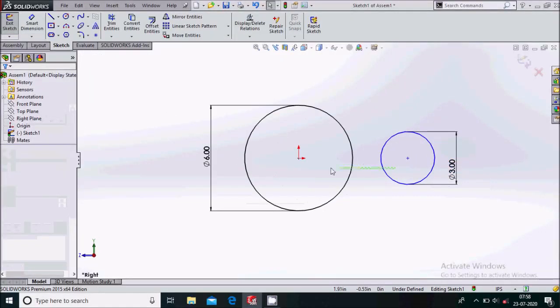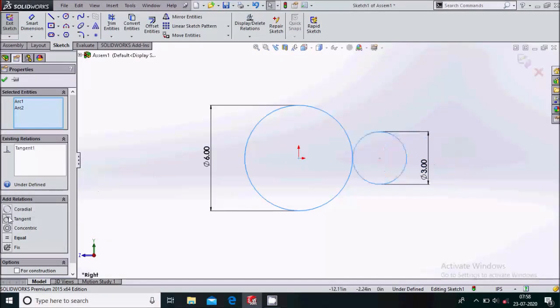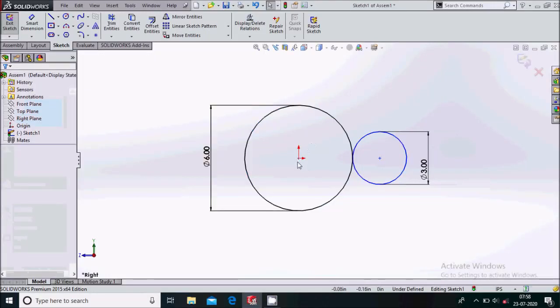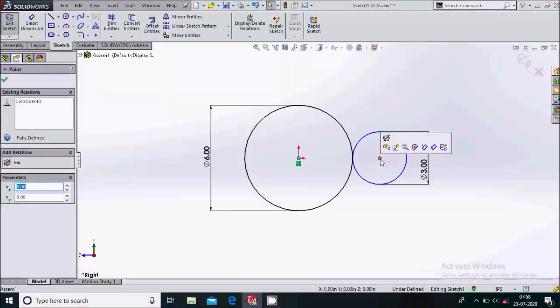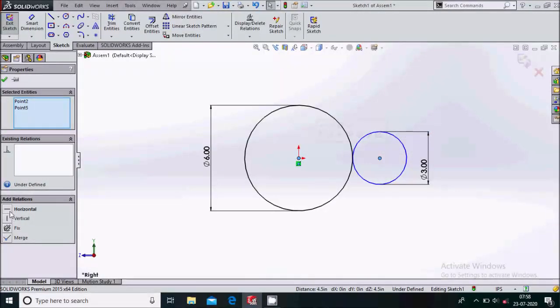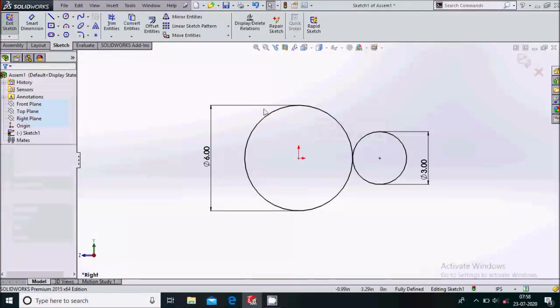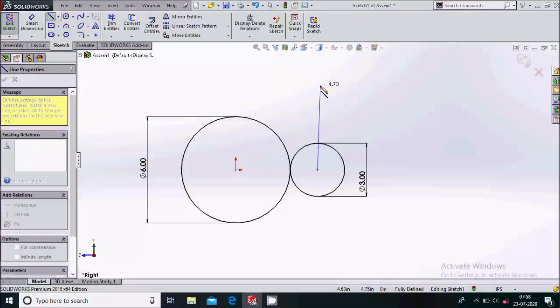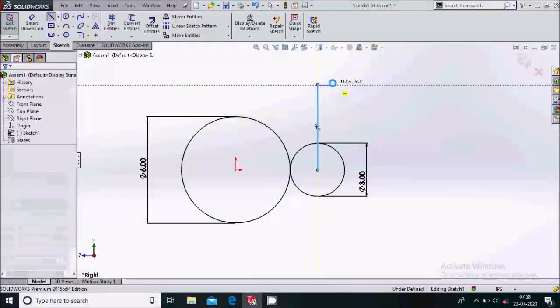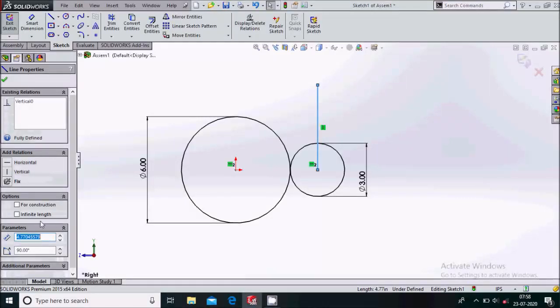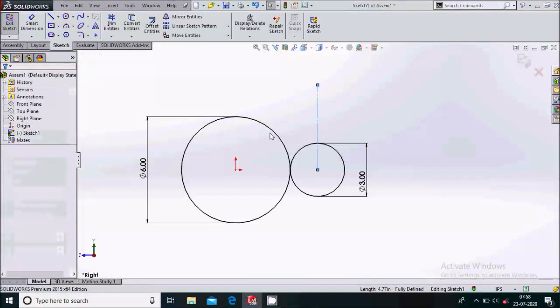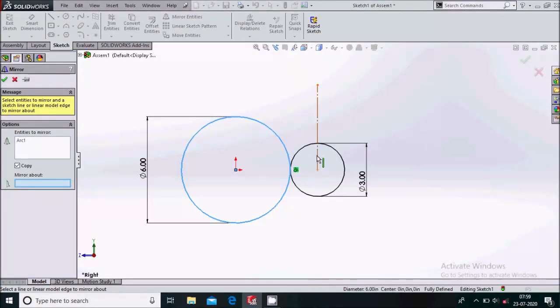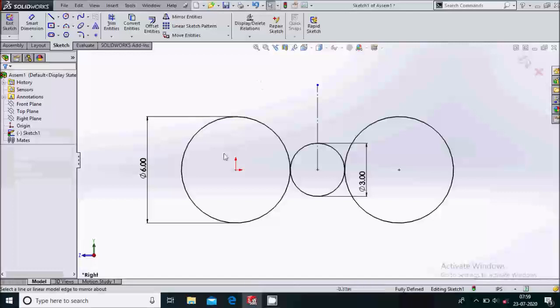Say okay. Now we'll select these two circles and make a tangent mate between them. We'll select the two center points of these two circles and make them horizontal. Now we'll draw one vertical line, escape, and select this vertical line and make it for construction. Now we'll select this circle, Mirror Entities, and mirror about this vertical center line.